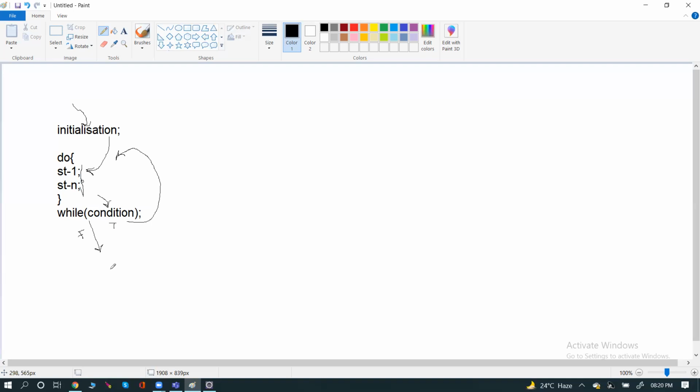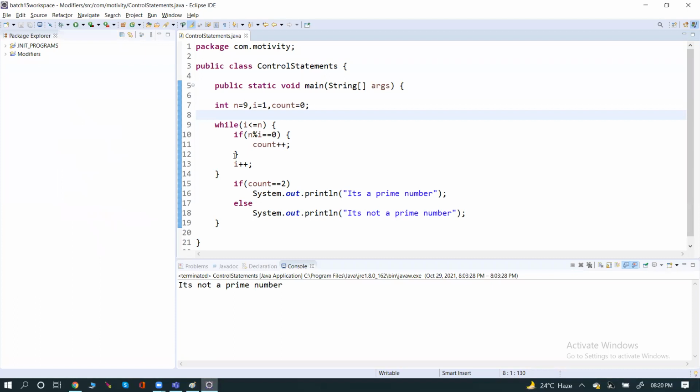Anyway, the process is the same. If the condition is true, it will execute the statement. If the condition is false, it will come out of the loop. This is a common feature of loops. But based on the scenario, we have to use while loop or do while. All the programs you have written inside the while loop, we can write inside the do while, right? Let's say if I want to write in do while, what do you have to do? Just remove this and keep it as do. And at the end, keep while and the semicolon.